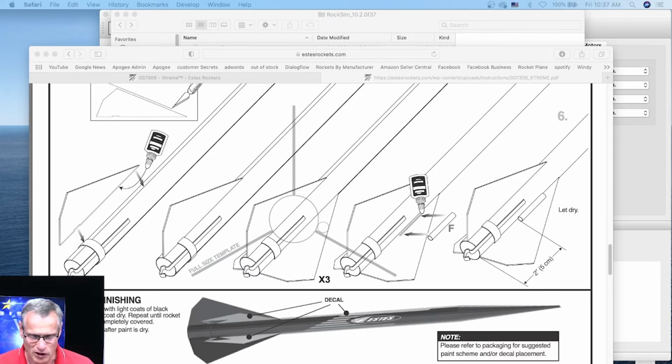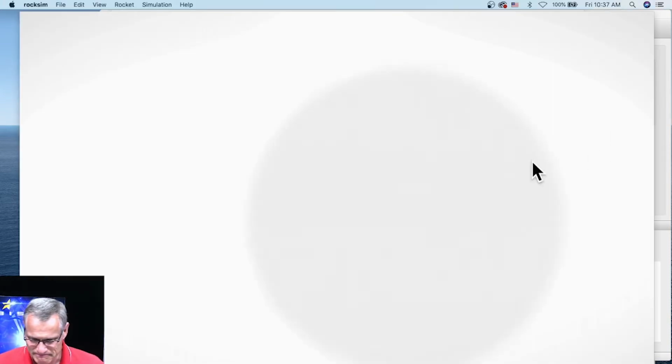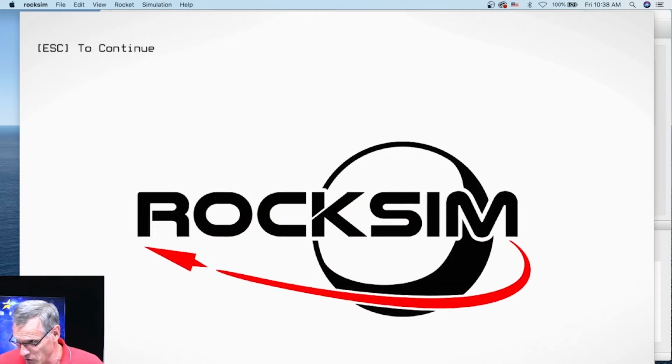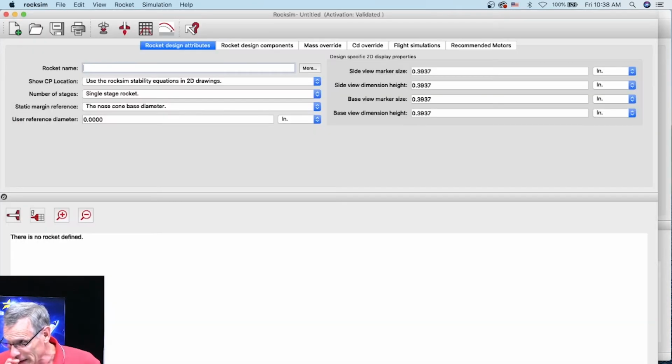Well, that's how you would add centering rings. So do we have any more questions? No. No new ones, but I think Mark Sell had a question about subassemblies.